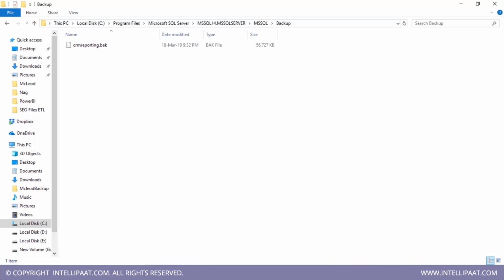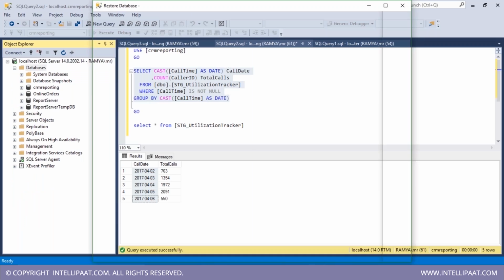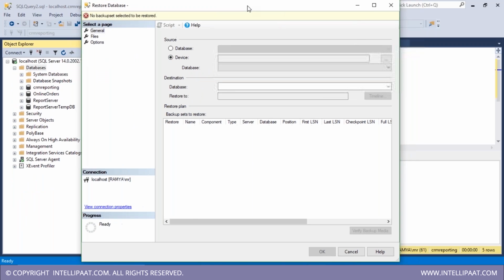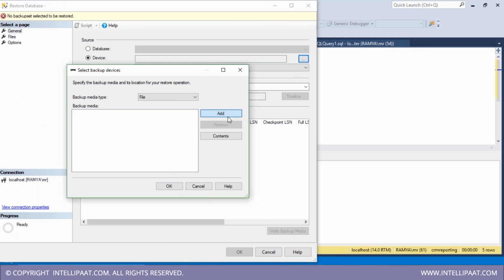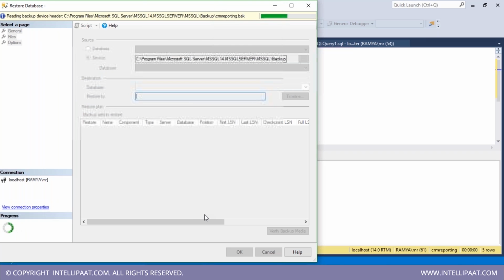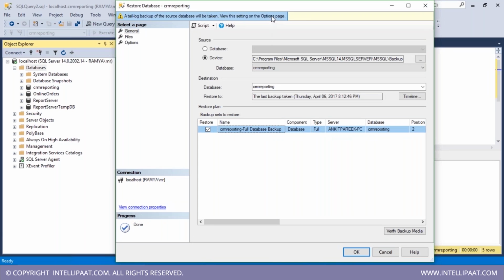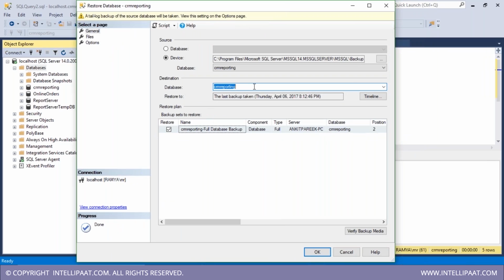Fine. If you have a file here, what to do is you right click, restore database, select device, point to that backup file, click OK, click OK. You can give a different name because I already have the CRM reporting database name. Click OK.